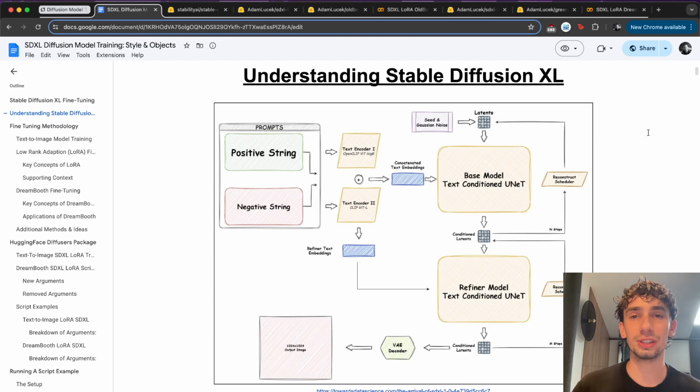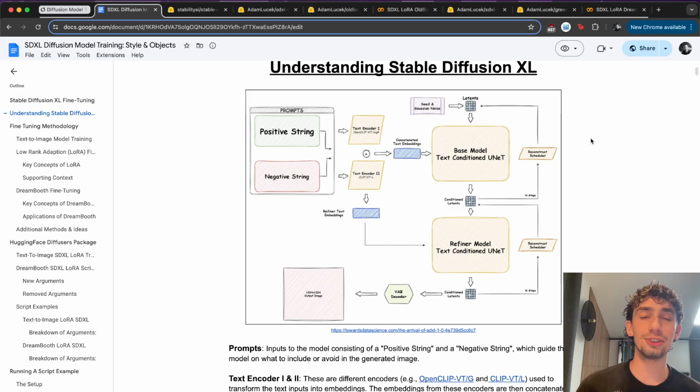The first part is really understanding how Stable Diffusion XL is set up. It turns out that Stable Diffusion is not one overarching model that handles the whole end-to-end process of turning a prompt into an image, but a collection of multiple different machine learning models within it that do this full process.